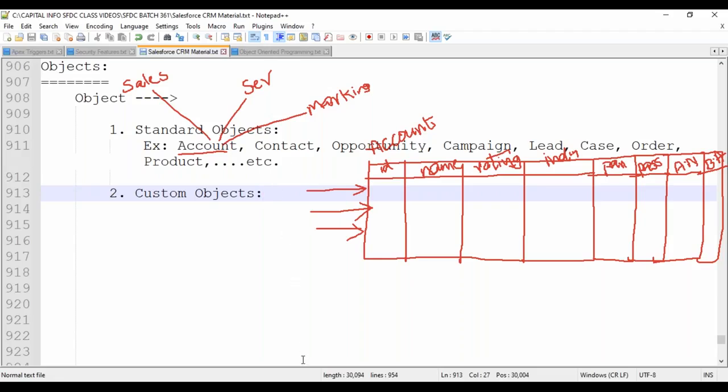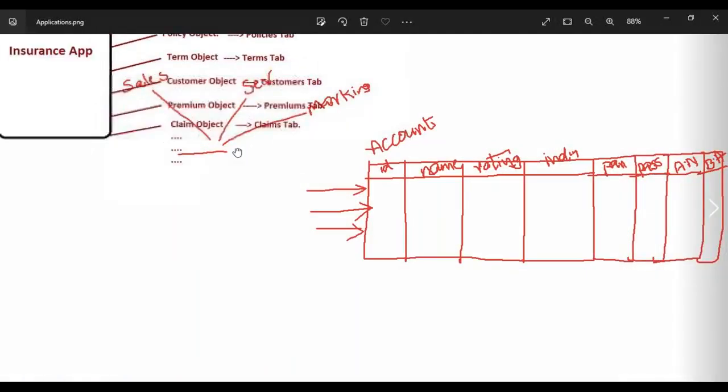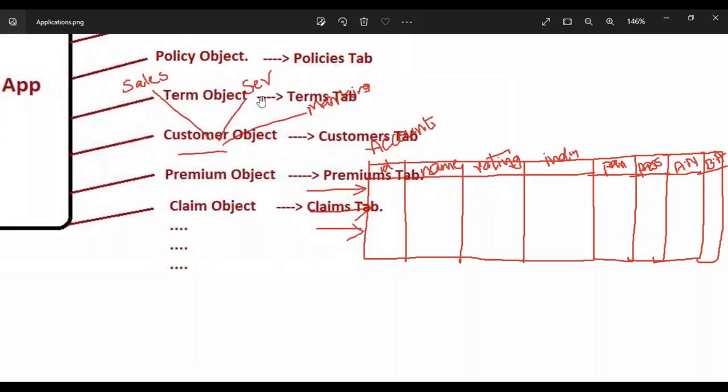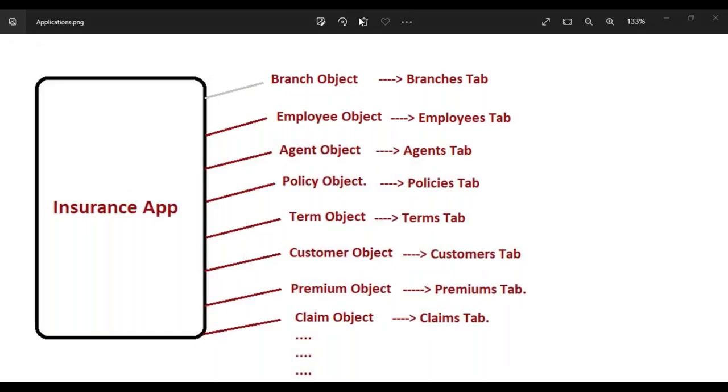As part of this insurance application, what kind of objects are required? We require various objects. To store the insurance related data, I require a branch object. Now tell me, do you have a branch object in Salesforce? No. Do you have an employee object in Salesforce? No. Do you have an agent object in Salesforce? No.